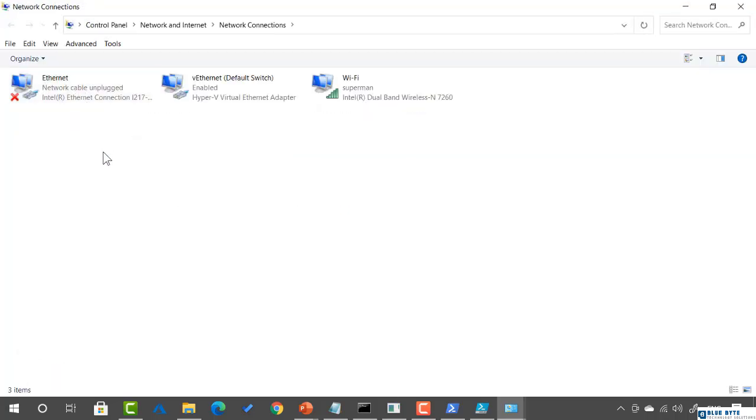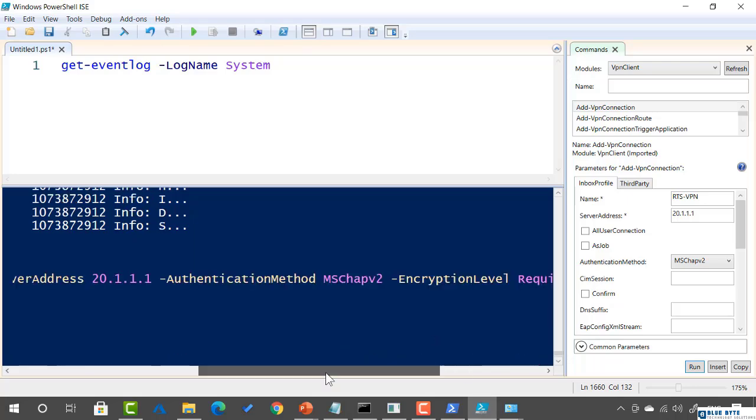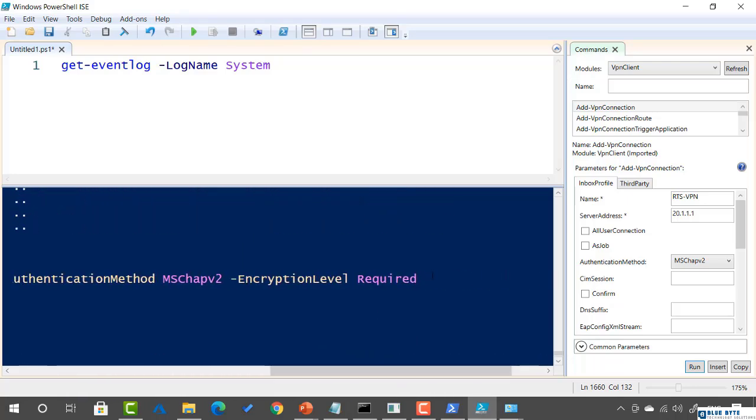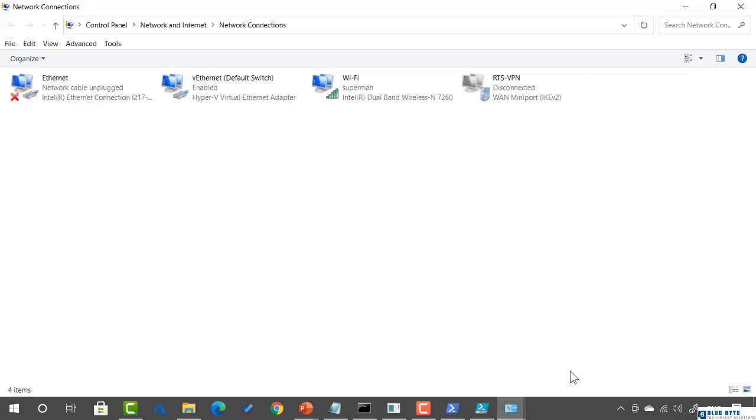So notice right now, there are only 3 things on the list: Ethernet, which is unplugged, this vEthernet, and Wi-Fi. Well, if I go back to the PowerShell ISE, now that we have this line here, I'm just going to hit enter and it's going to execute. That executed, and this dropped to the next line. If I go back to Control Panel, this is the VPN that was just created through PowerShell, that RTS-VPN.